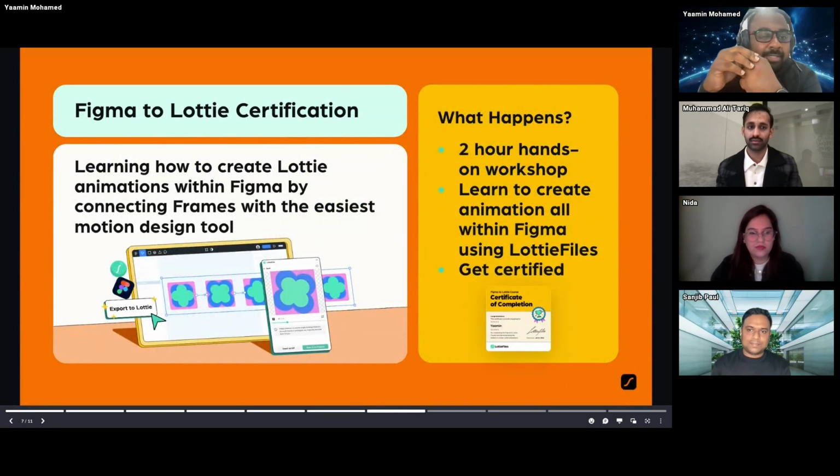Today's workshop is pretty simple. You're going to learn how to create Lottie animations using Figma just by connecting a few frames. Figma doesn't allow you to actually export an animation, but we have a tool which allows you to create a Lottie animation within Figma without exiting Figma at all, using Smart Animate. It's going to be a 2 hour workshop. You're going to learn how to create animations with us, I mean, Sanjib, and of course, at the end of the session, there's going to be a challenge. Once you submit your animation, you can actually get certified from LottieFiles.